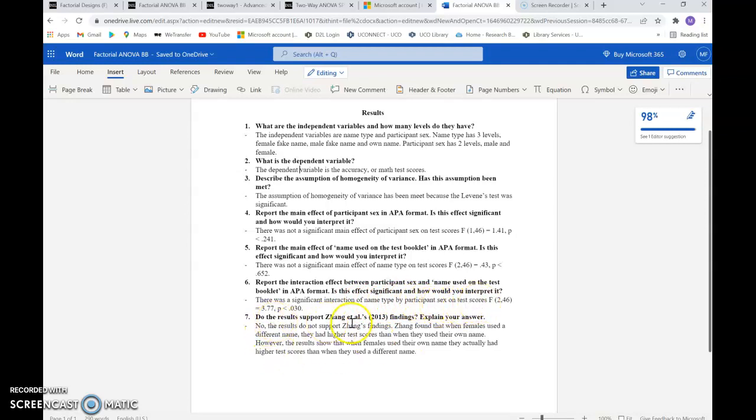And then, do the results support Zhang's findings? No, they do not. Zhang found that when females used a different name, they had higher test scores than when they used their own name. However, the results from the test that I conducted show that when females actually use their own name, they have higher test scores than when they use a different name.